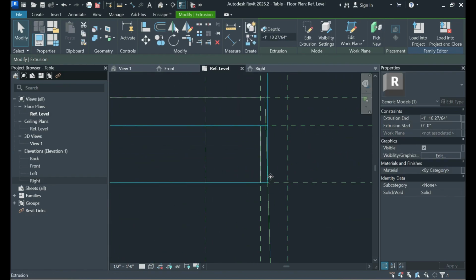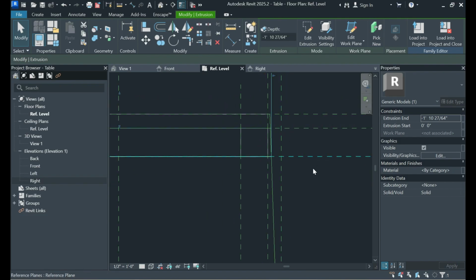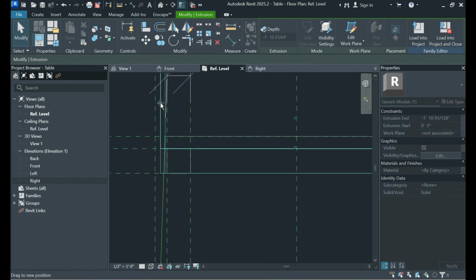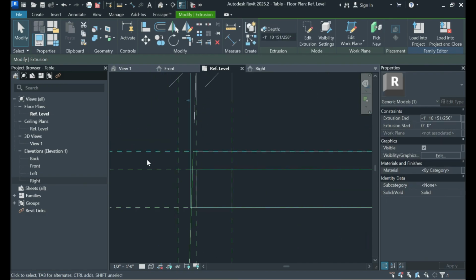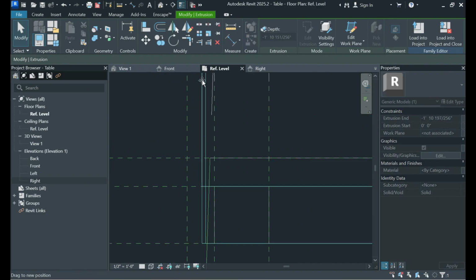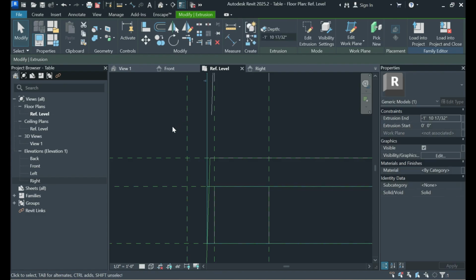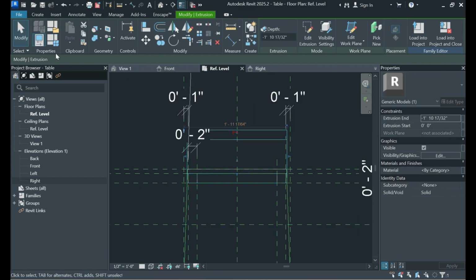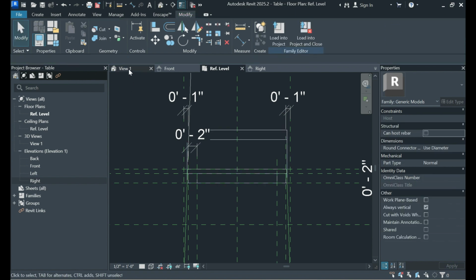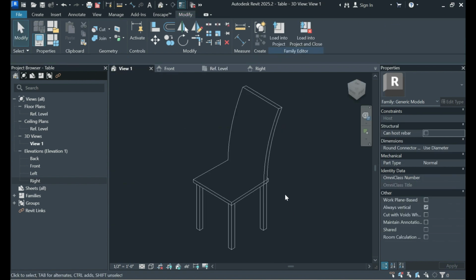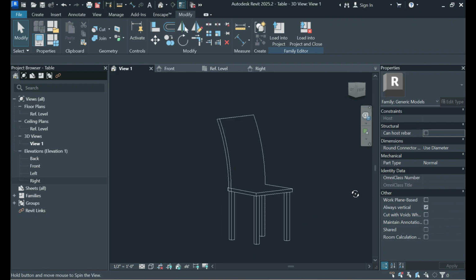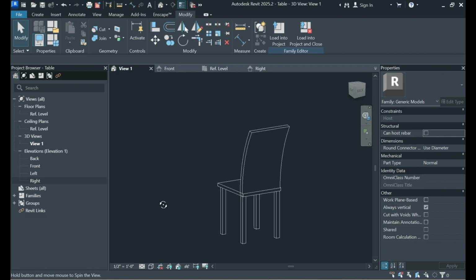And the same way here, it's on the line, so we will use this point. Yes, it's fine. Just click on modify again and click on view. Yes, here we can see this is our chair ready now.